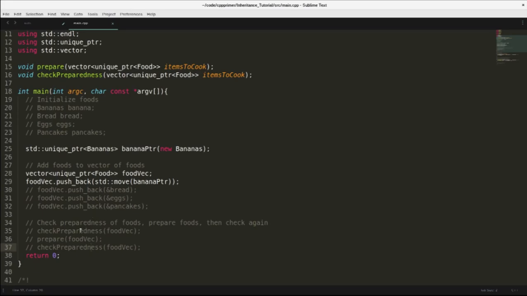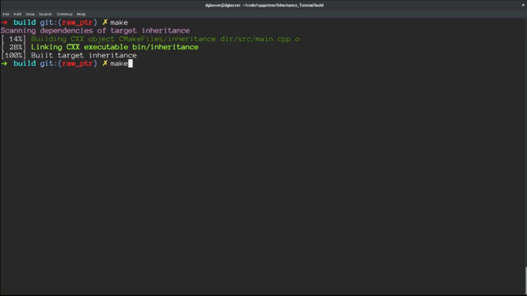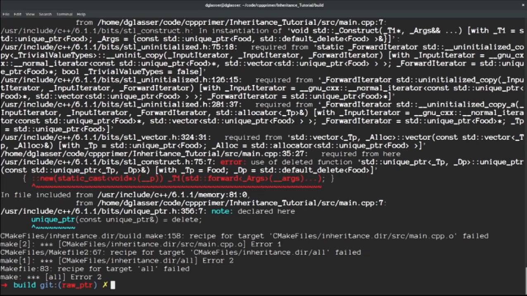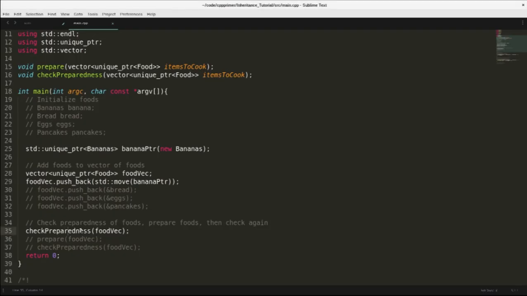So now let's see what was wrong with this. Can anybody tell me what they think was wrong with that? And I can bring up the error again if we want. Make. And now we have our issue. Yes? You're using another unique pointer in a function. That's exactly what I'm doing. So how do we fix that?